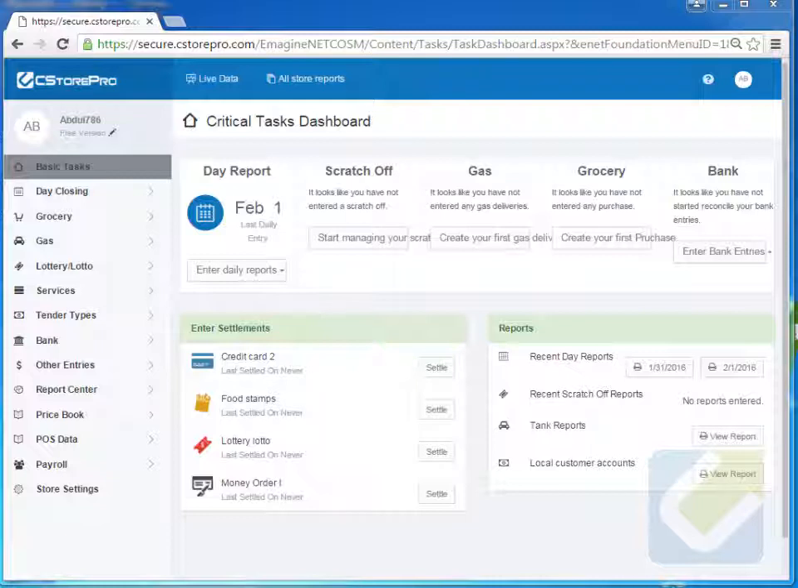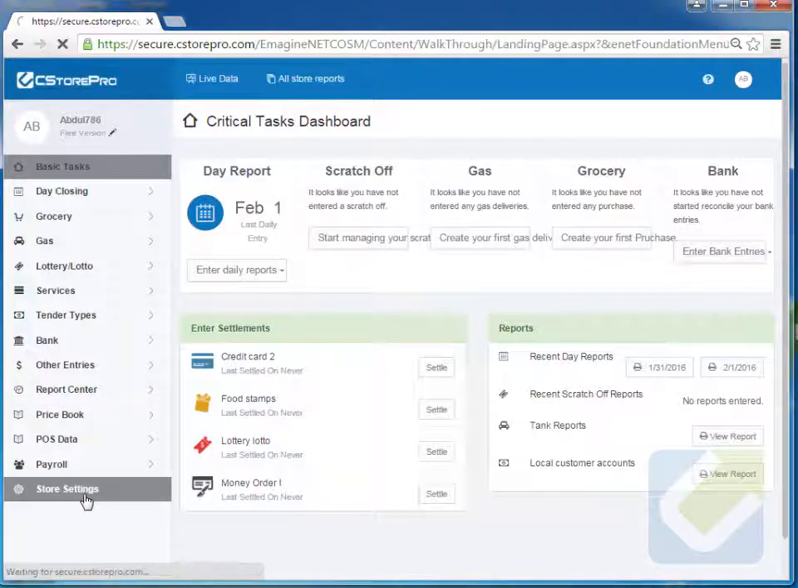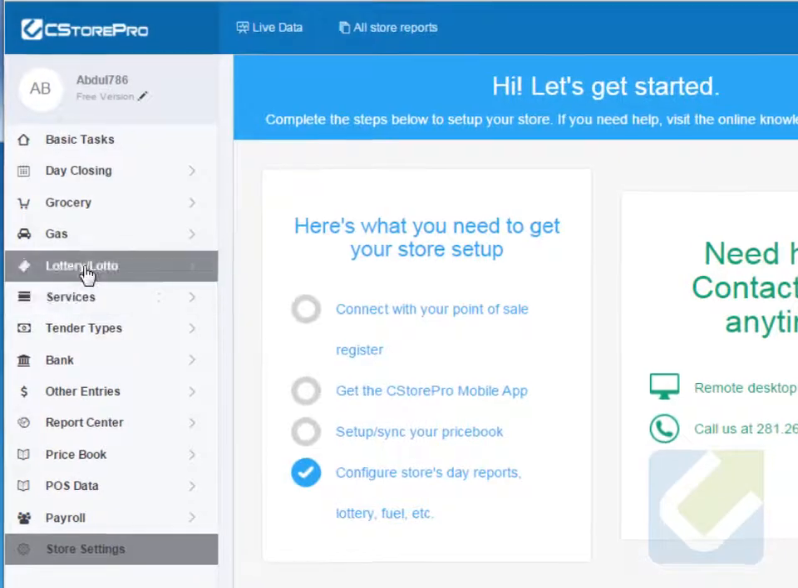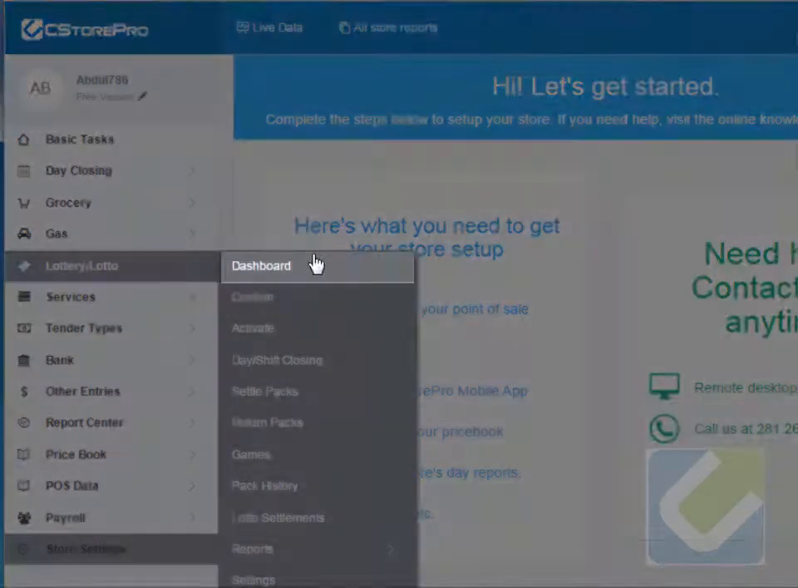In this video, we'll be covering how to get started with lottery management using CStorePro. So once you're logged into your CStorePro account, you'll typically see a screen like this, or if you're logging in for the first time, you'll see a screen like this. In either case, to get your lottery set up, the first thing you want to do is click on the Lottery Lotto tab, and then click on the dashboard.